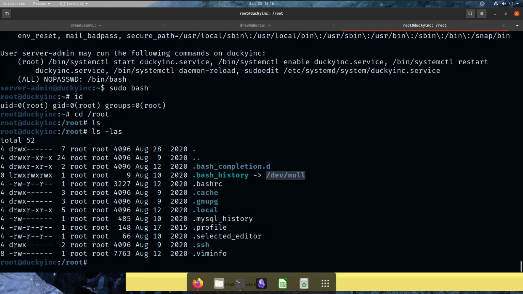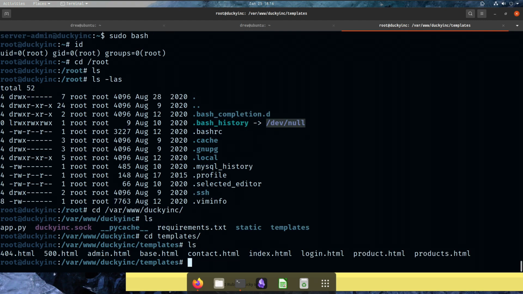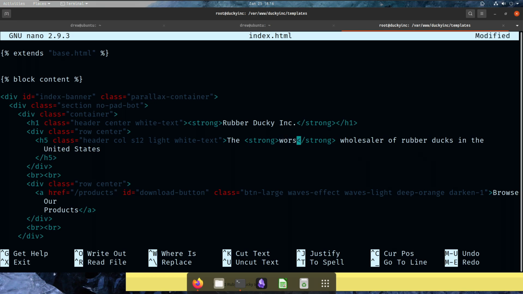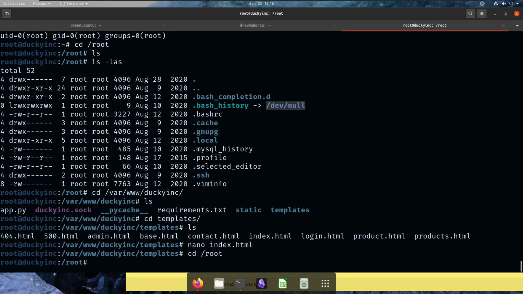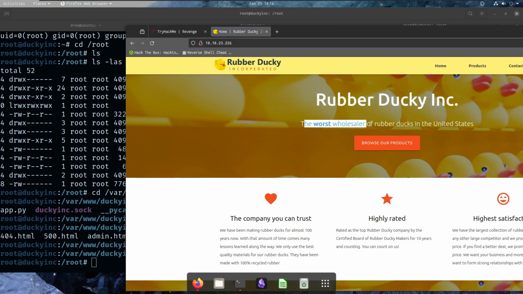So if we go to the web directory, which is in /var/www/duckyincorporated or duckyinc, and then go inside the templates folder, we need to edit that index.html to deface the website. In my case, you can see that in header 5, it says the largest wholesaler of rubber ducks in the United States. I just changed that to the worst wholesaler of rubber ducks in the United States. So go ahead and save it. And now if we go to cd root and check back on the website, and go back to the home page, you can see it's updated, right? The worst wholesaler of rubber ducks in the United States.